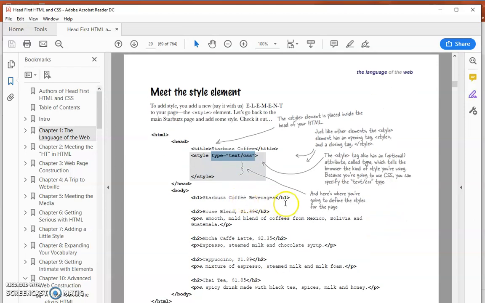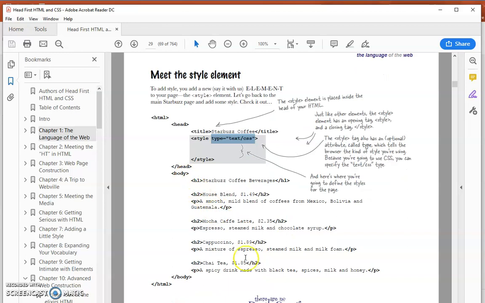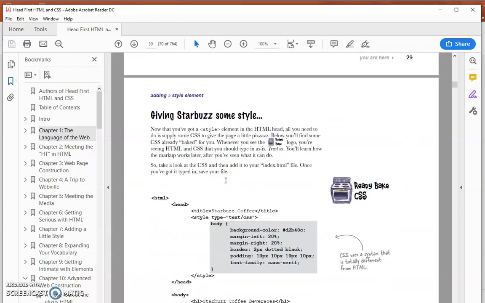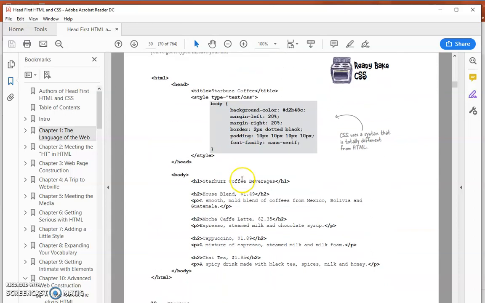Okay, so what they've done is they've taken this Starbuzz coffee web page that you just saw, and they're going to add some style to it because you saw it was pretty boring. It was just black and white. And here on page 30, you can see some of the things that they've done.